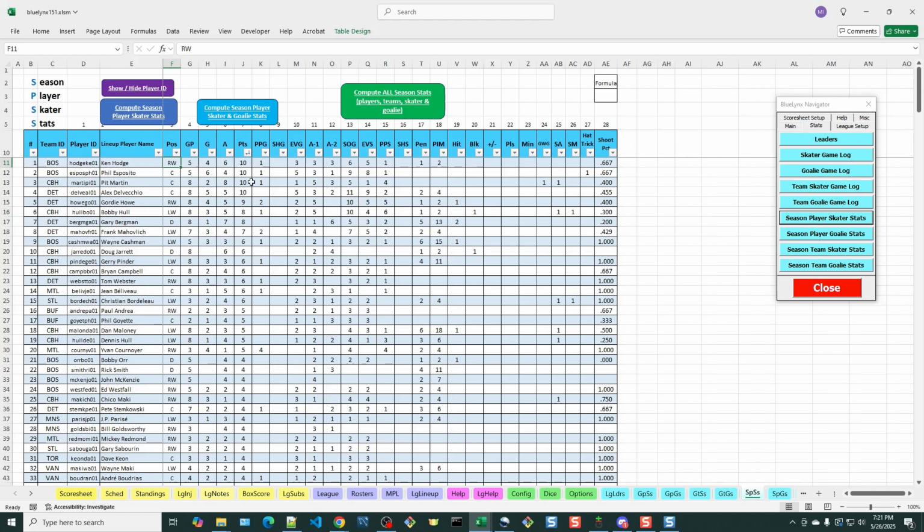These are the same stats as before in the game log, but these are cumulative, so these are more exciting. This is stuff people want to see. Now let's move on to the goalie stats.